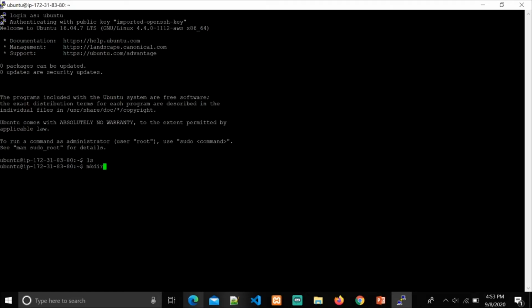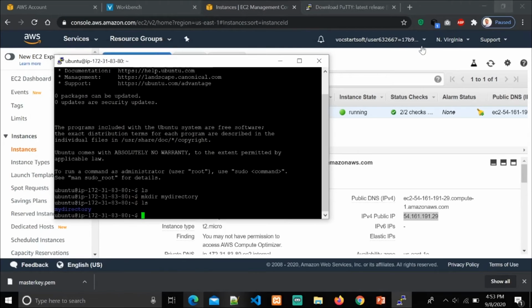we have to make mkdir. We are making a one directory, name my directory. Then it is already created. Then if we write here ls, here my directory is already here. So in this way we have created our Ubuntu instance, and after completing it we can do anything as we are doing in our operating system, that is Ubuntu.